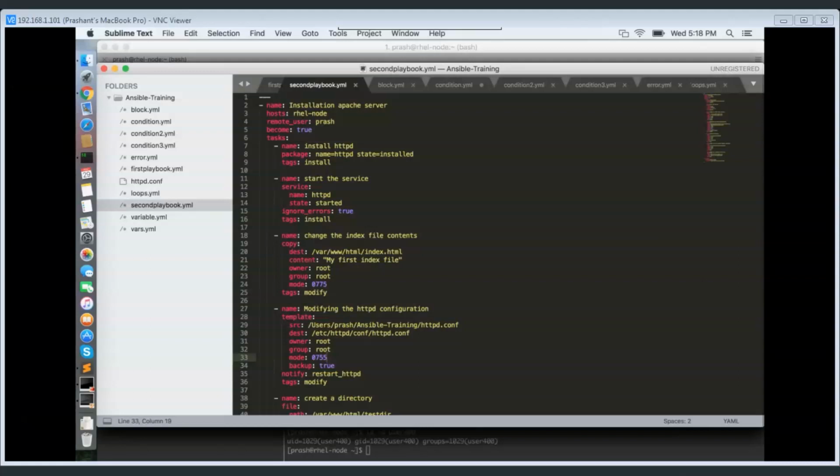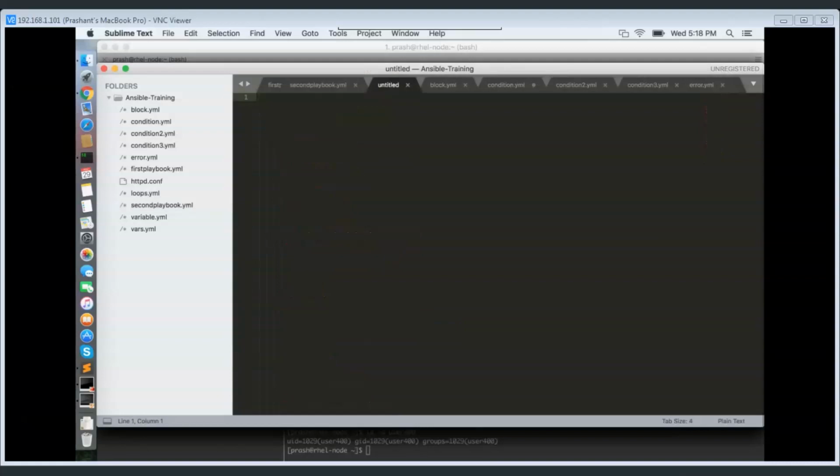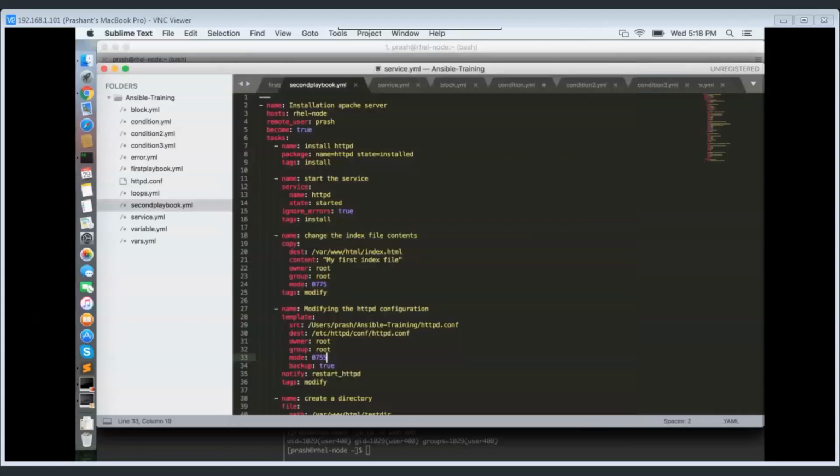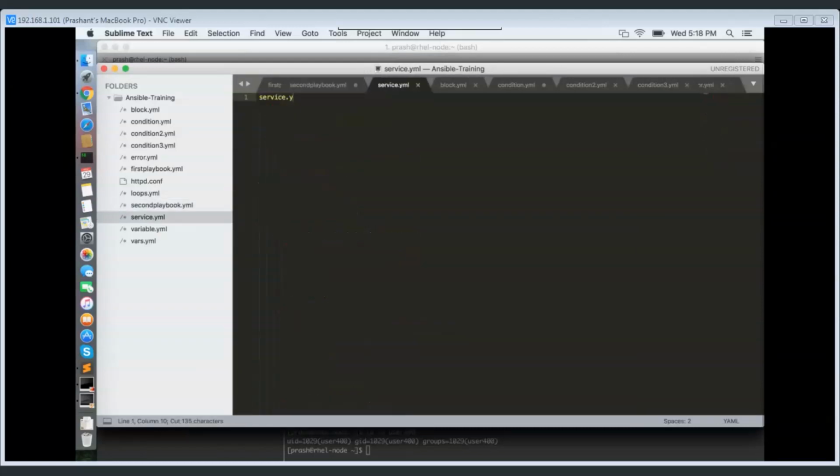So let's say I create a new task file, service.yaml, and I'll copy this one, start the service. I'll put it here. Okay.